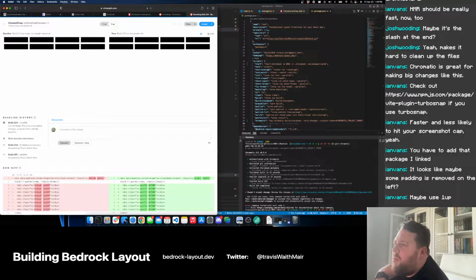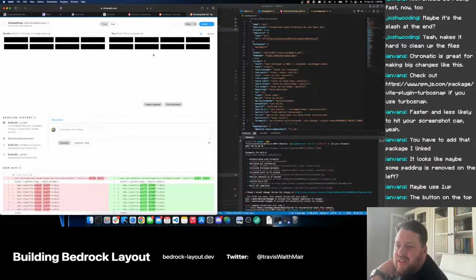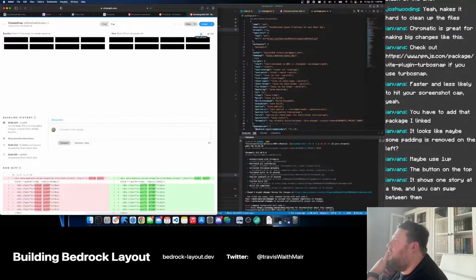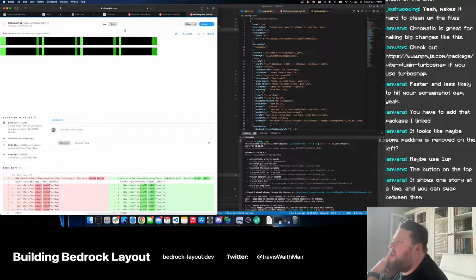Some padding was removed on the... oh, yeah, because I didn't add the open props. The open props is probably messing around with some stuff. The button on the top. Oh, one up. So yeah, that's what it is. It hasn't changed, but there's some padding.